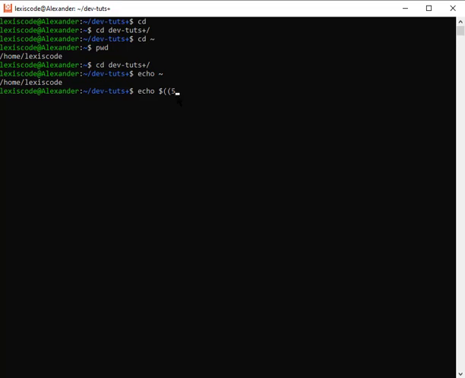So I can just say maybe 5 times 2. The times is an asterisk, not the letter x. It's an asterisk, that's the multiplication. I'll close it again like this. You can see it gives us 10. That's what arithmetic expansion does.